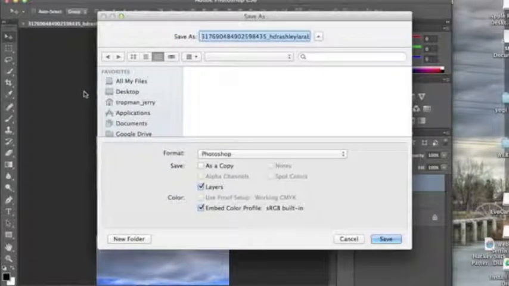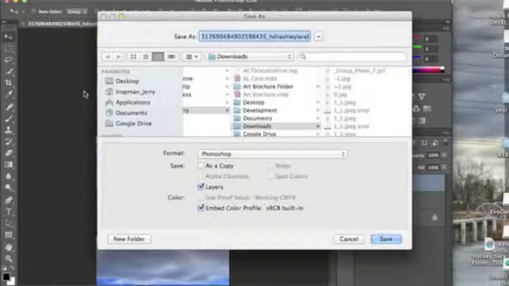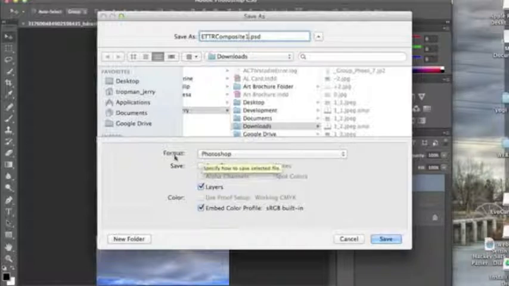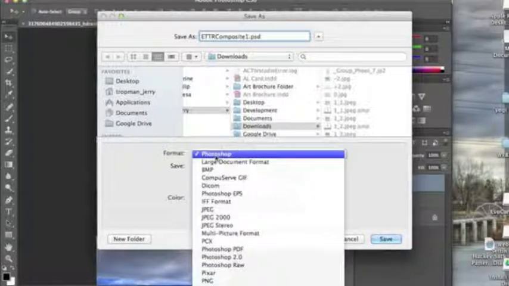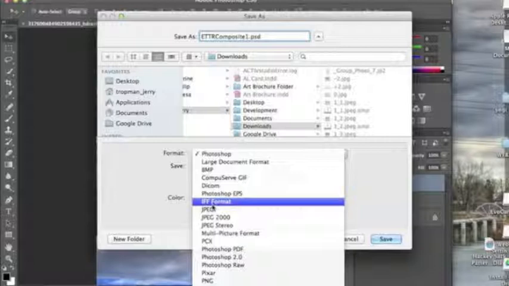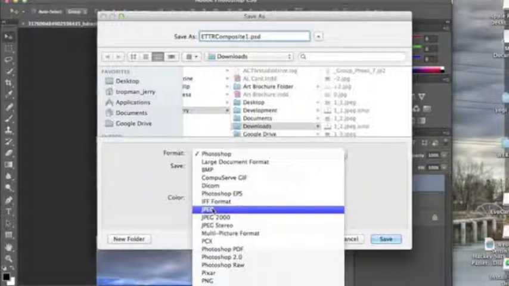Okay, and now I'm going to make sure that I change the name. So I'm going to change it to ETTRComposite1. So you're going to have 5 of these. And I don't want it to be a PSD. Don't just change it right here. You want to change it down where it says Photoshop under Format. Click this and then select a more appropriate format, like JPEG.